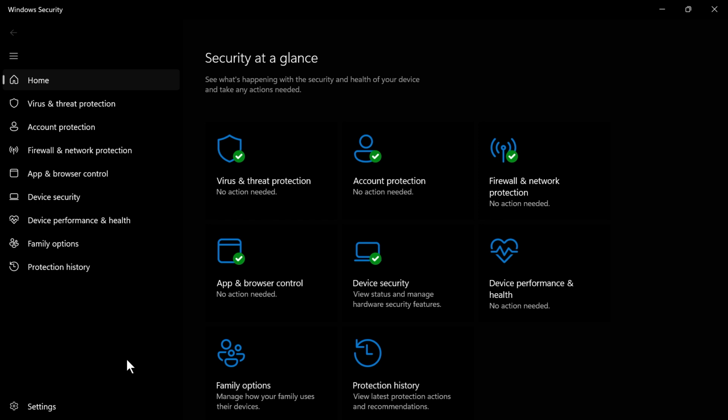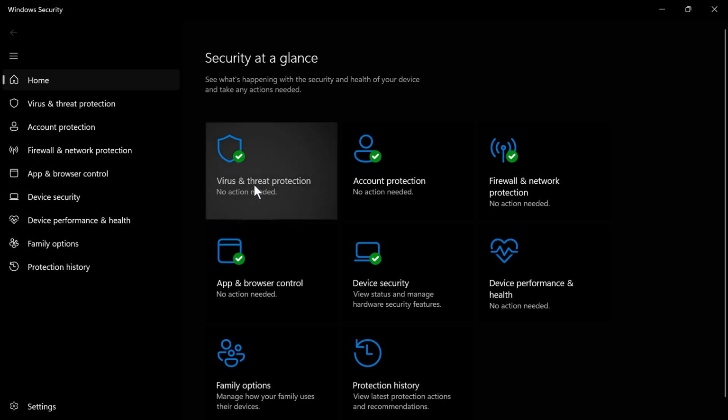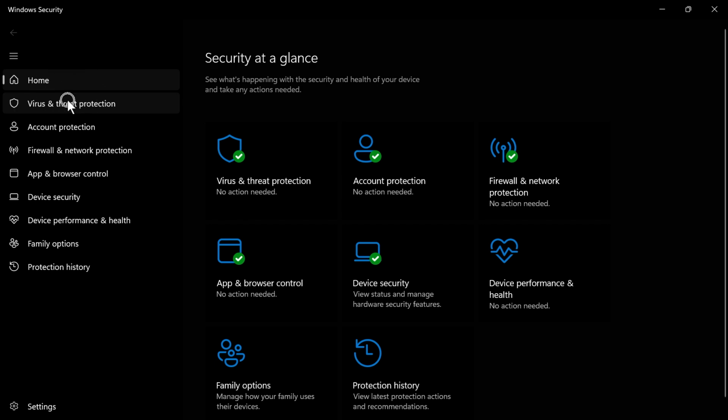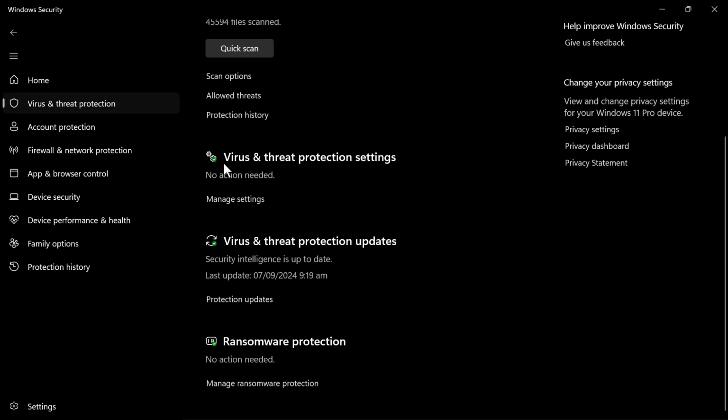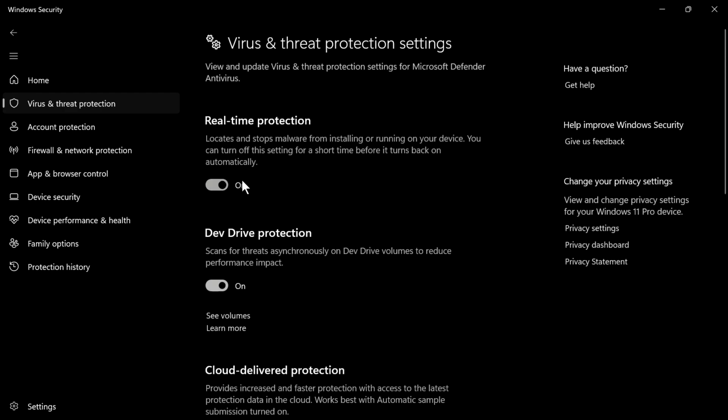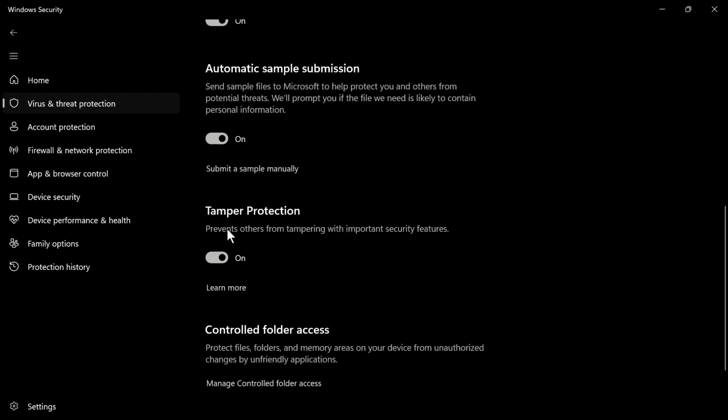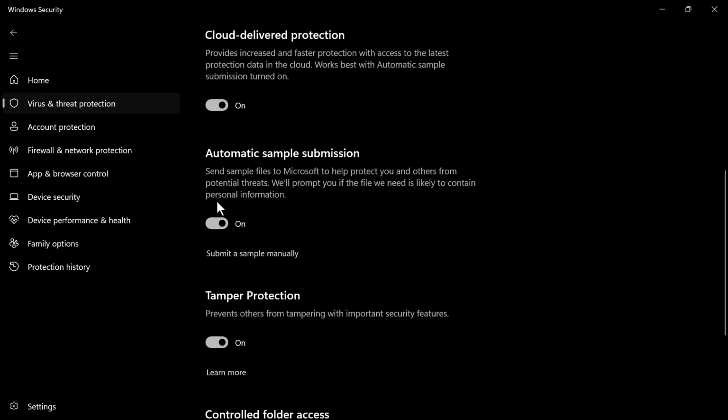Now, there are a couple of things that we are going to do here. The first is virus and threat protection. If you don't see it here, you should be able to see it here at the side. And the first thing that we are going to do is just try to look for the virus and threat protection settings. Go ahead and click Manage the Settings, and then you are just going to go ahead and basically toggle off all of these down here.